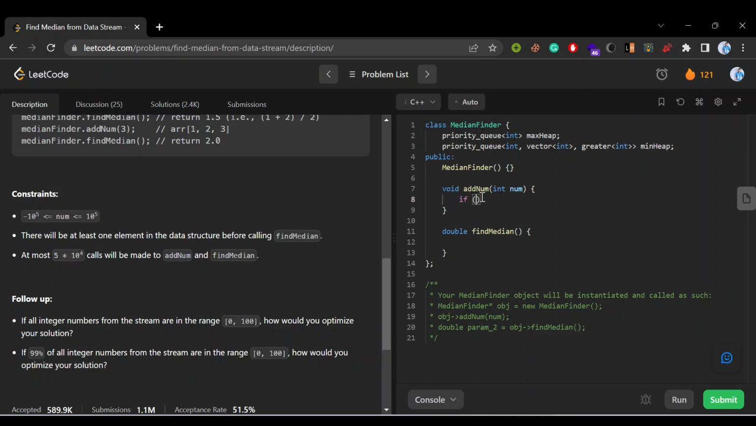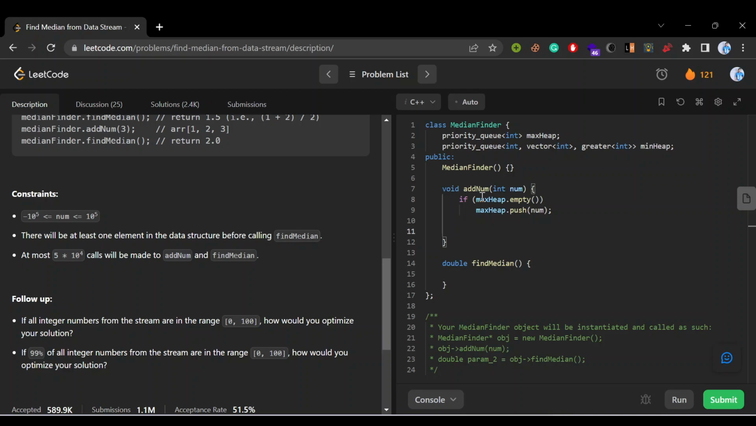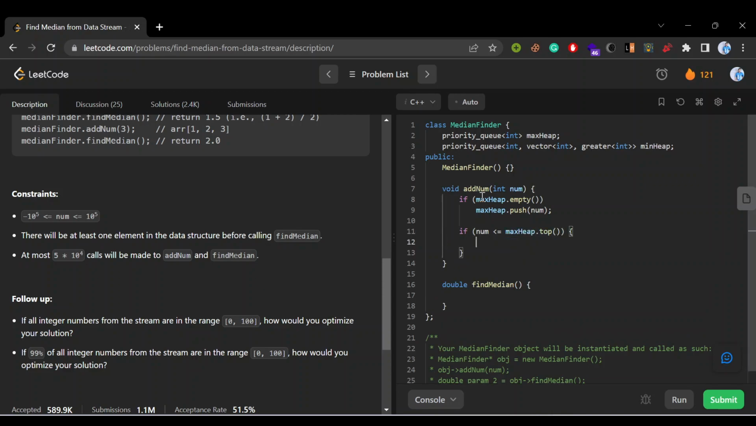Now add num. So if max heap is empty, then simply insert the element into the max heap. So max heap dot push this num value, right? So other thing is, if max heap is not empty, fine. Now we need to compare if num value is smaller than or equal to the max heap dot top value, right? In that case, it means the element belongs to the first half, and the owner of the first half is a max heap, first half, and this is the second half.